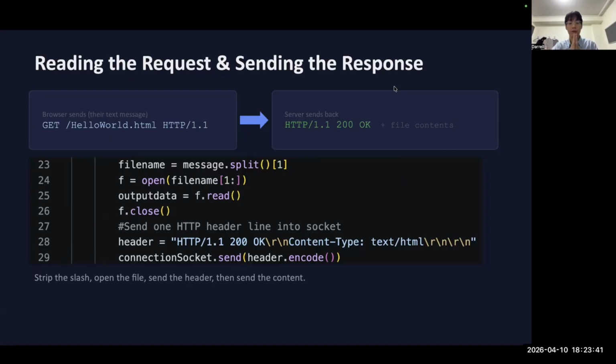This is how every website we've ever visited works at a fundamental level. A server receives a request, finds a file, and sends it back. Exactly like how my server does it.